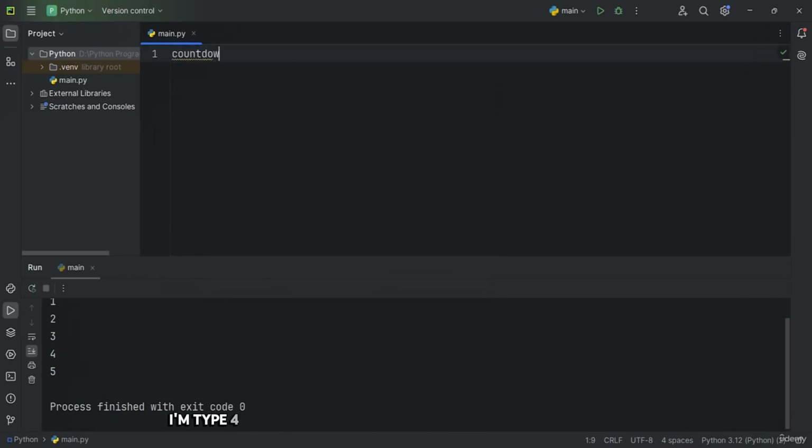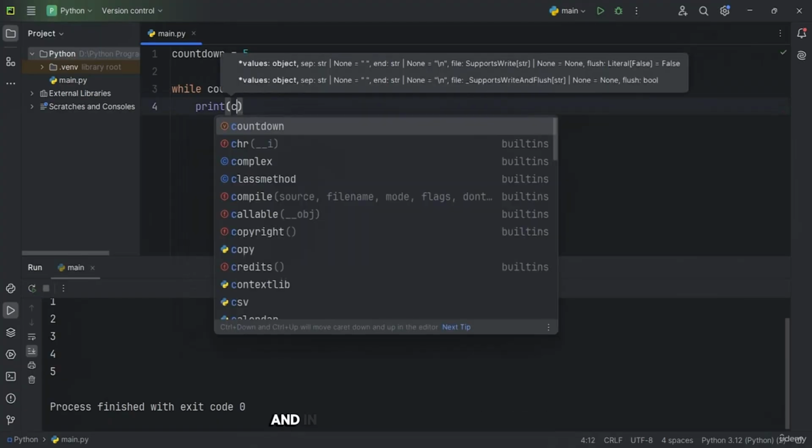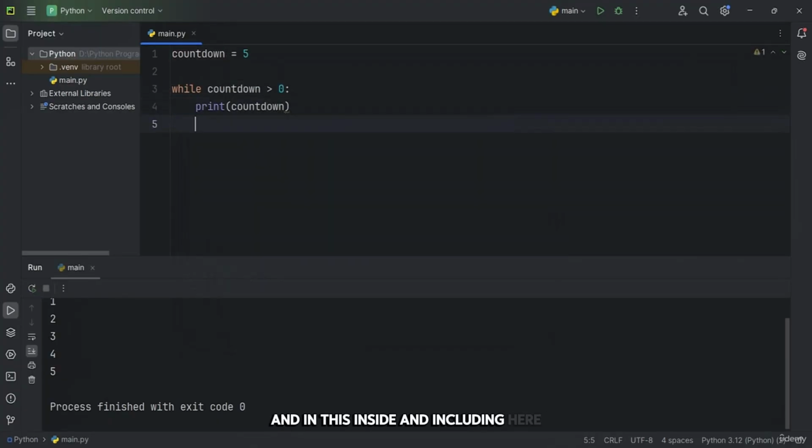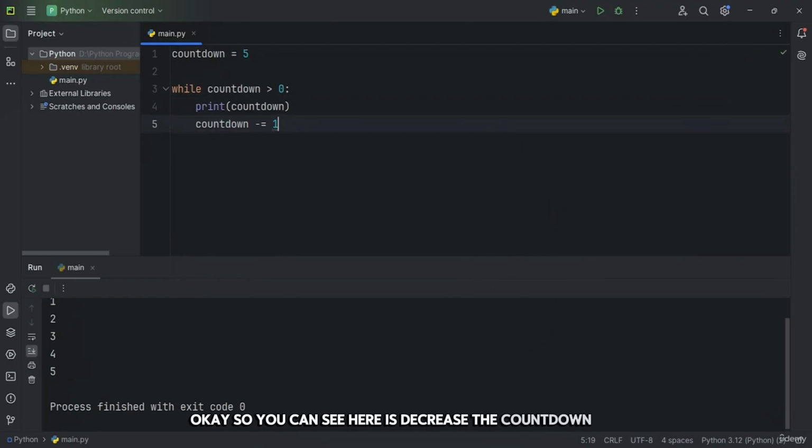First of all, I type countdown equal to 5. Next step, I will apply the while loop. I type while countdown is greater than 0. Then, using the print function inside, we print the countdown. Then I type countdown -= 1, which decreases the countdown by 1.